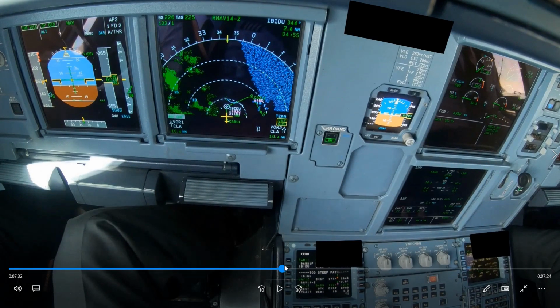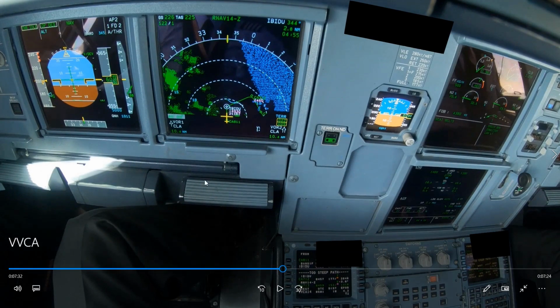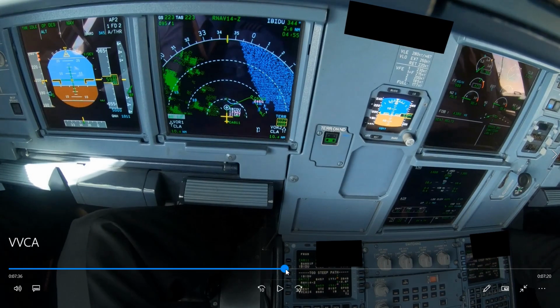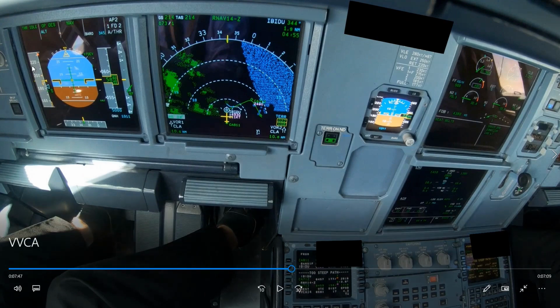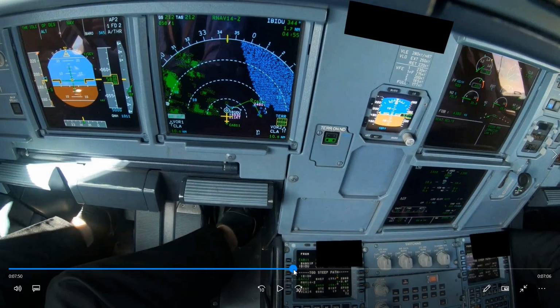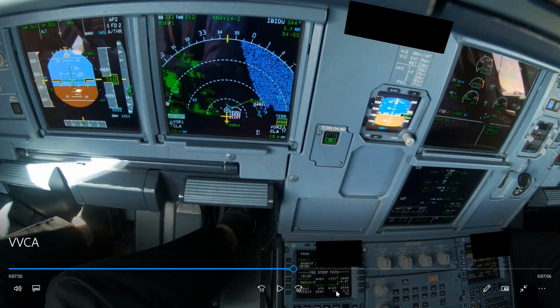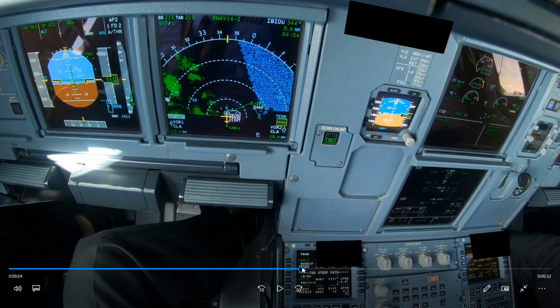Okay, so now we've passed the restriction and we changed to open descent, okay? And so here the speed bug is increased again because we are high on energy. Yeah, you could do that. It will not make that much difference actually if you're this close to the airfield.